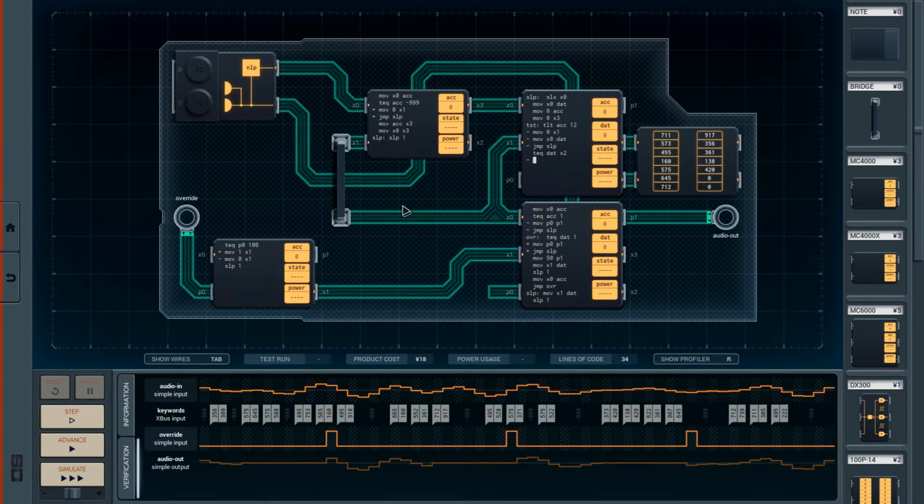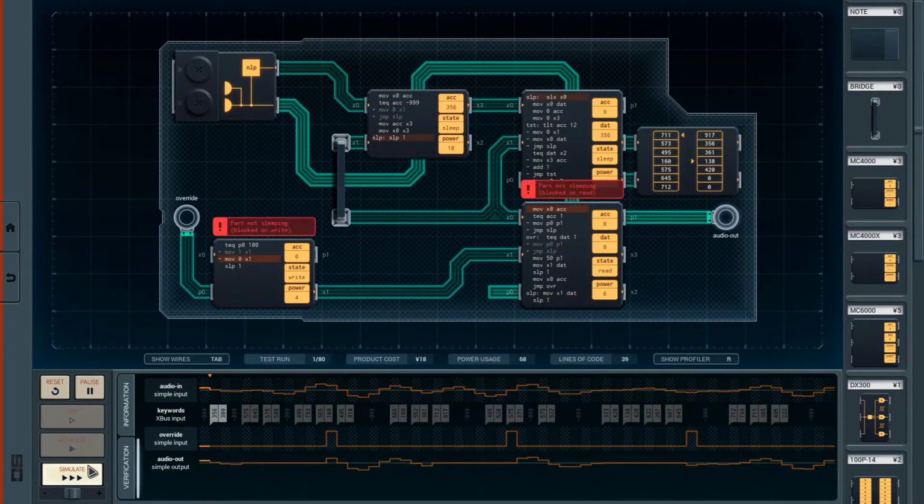Can I move, I don't know if this works, move x3, god damn it, what am I doing, x3, accumulator, add 1, jump, test, if yes, test, if x0 is equal to x2, yes. Move 1 to x1. Let's give that a shot. Immediately blocks.